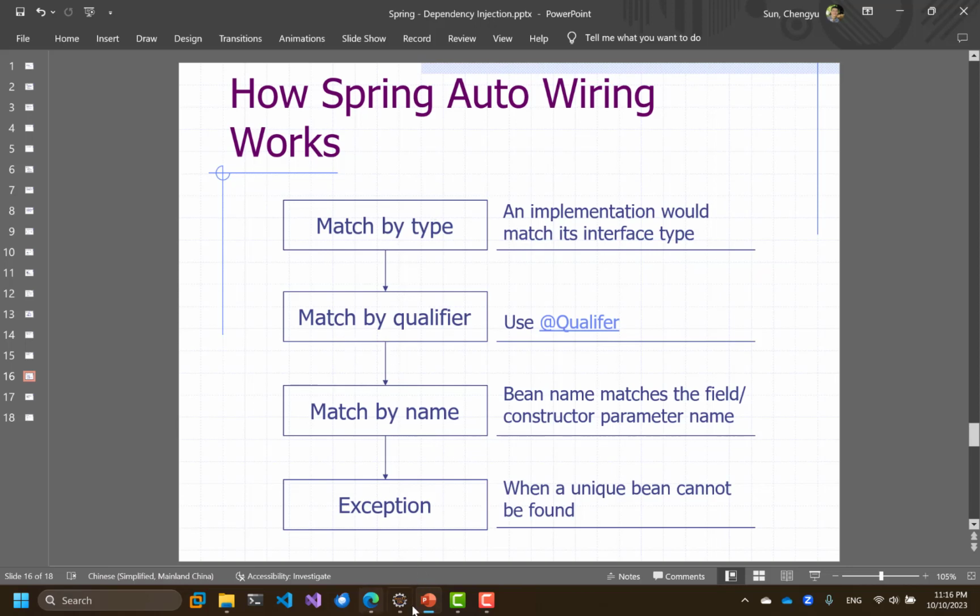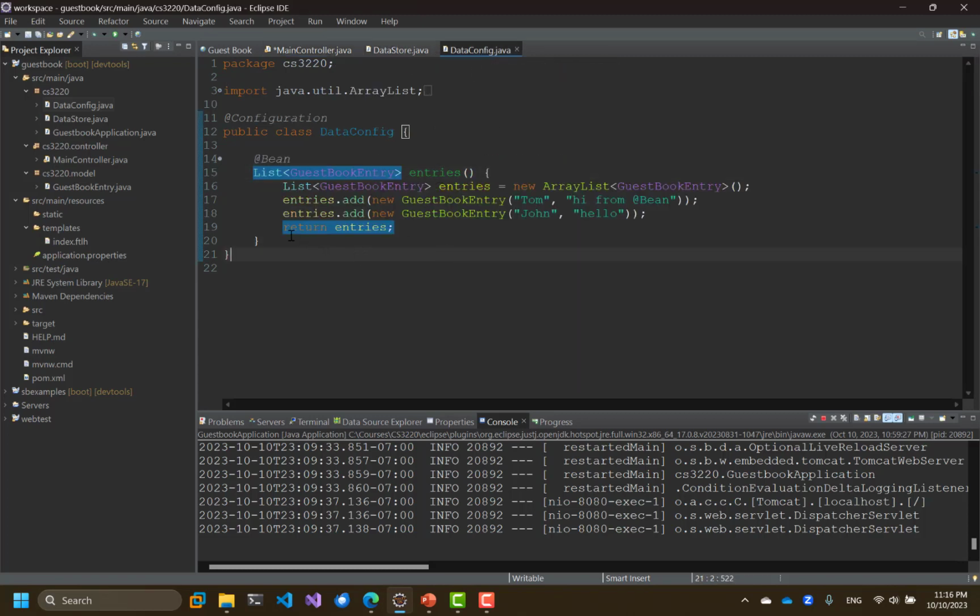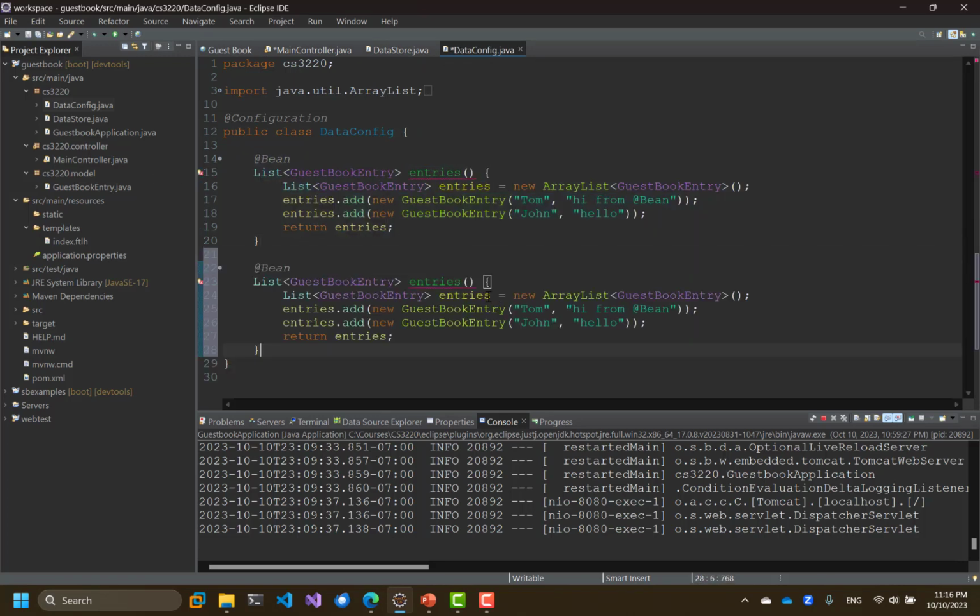Now, what if, let's say, we have two beans that have the same type? So let's say in this config class, we have two beans, and the first bean is called entries, and the second bean is called entries2. And the first one will say hi from bean, and this one will say hi from bean number 2, for example.